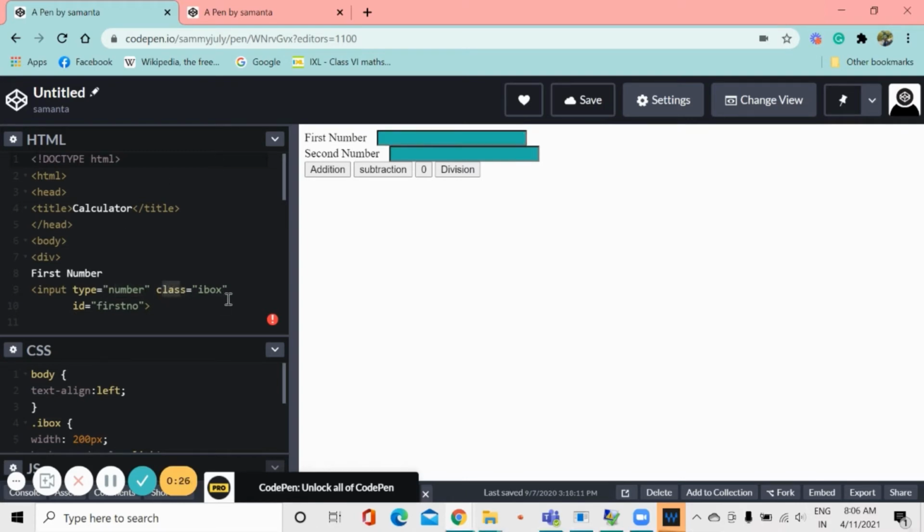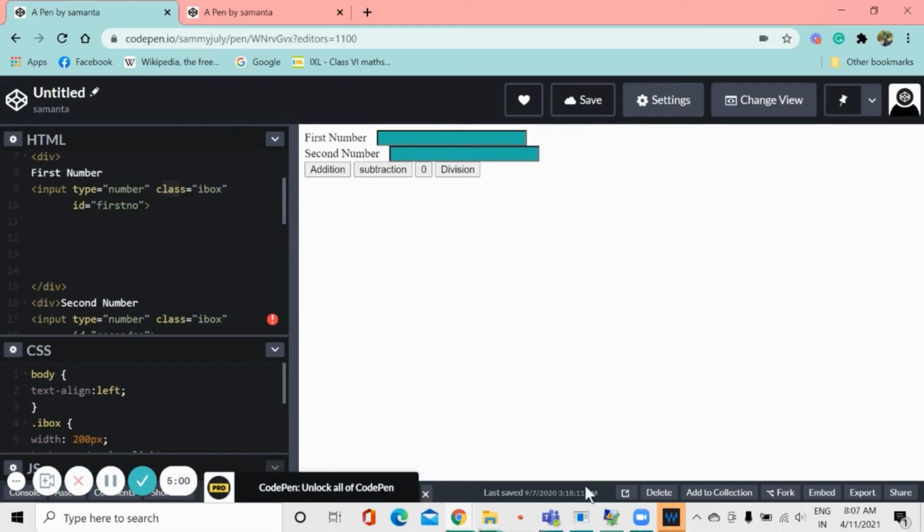Then the class equals iBox. So basically, class is an identifier for a lot of elements which you're adding in your HTML or your web app. So the class iBox will be the same for both of these. Then the id is its own ID.